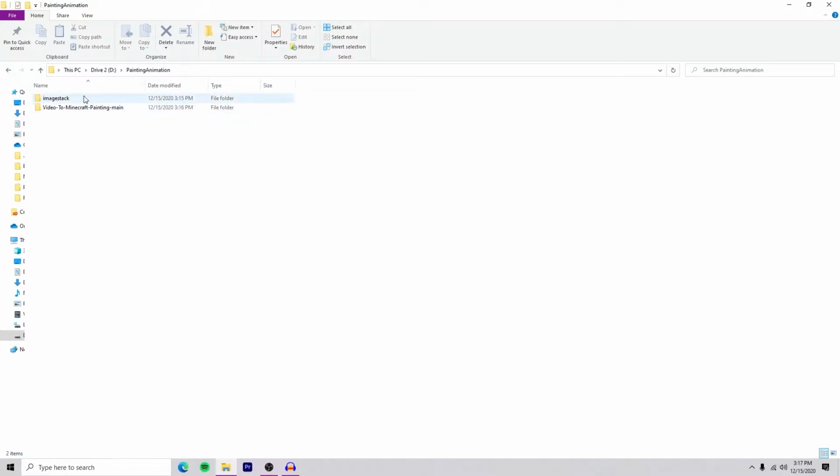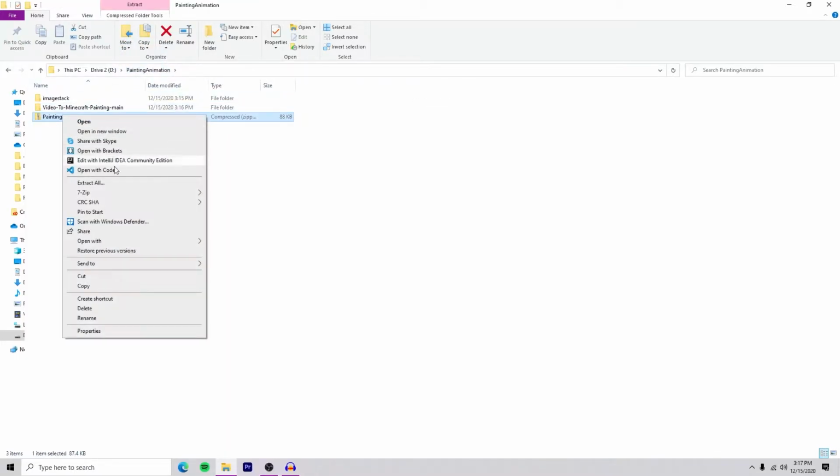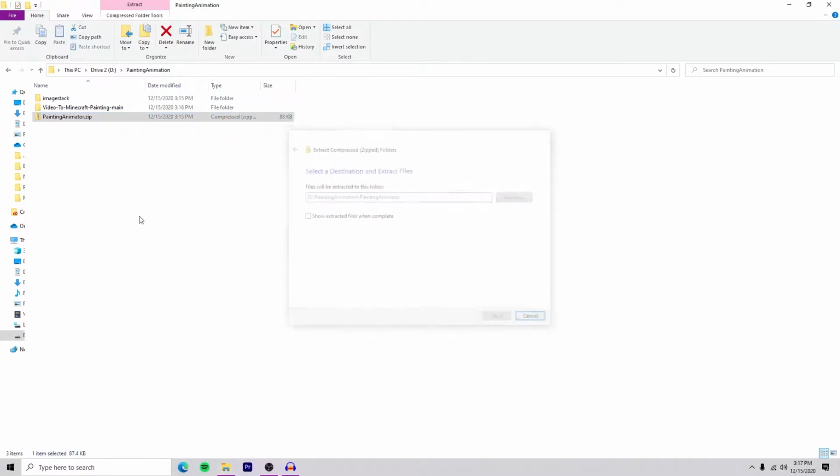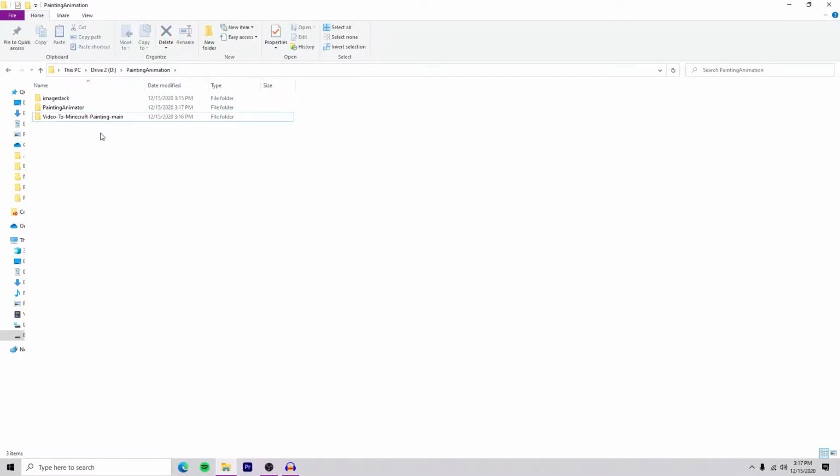Once you have extracted them, go into the Video to Minecraft folder again, and you'll see a paintedanimator.zip file. Drag that out into the main folder again, and you can extract that like we did before with the other two zip files, and once you're done, you can delete it.